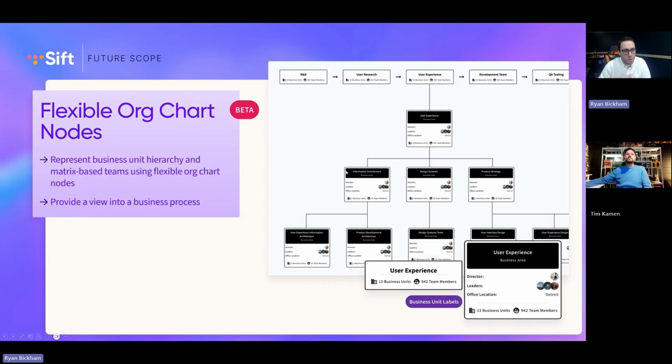And then from a more strictly org chart standpoint, this is going to be a little bit later down the road. Maybe in that permissions feature, by the way, is slated to be out and released around the end of this quarter. So that's kind of the timing on that. And then the next thing after that we are working on is flexible org chart nodes.